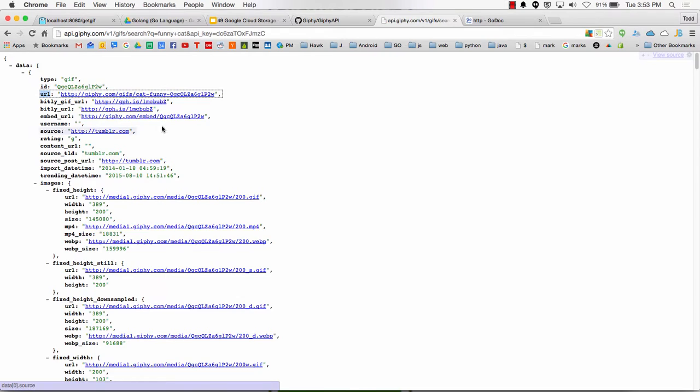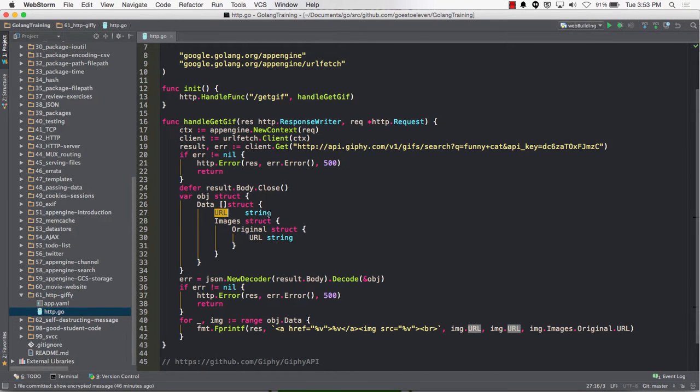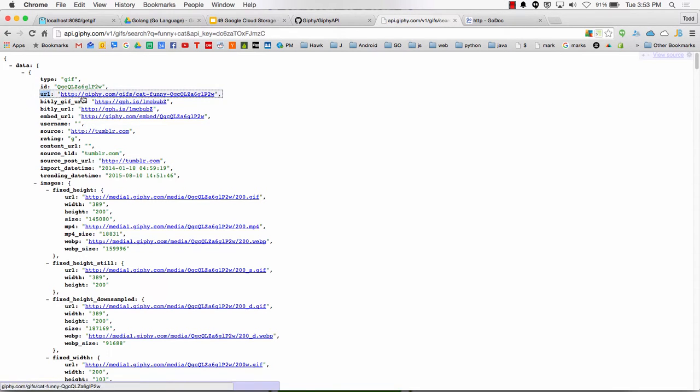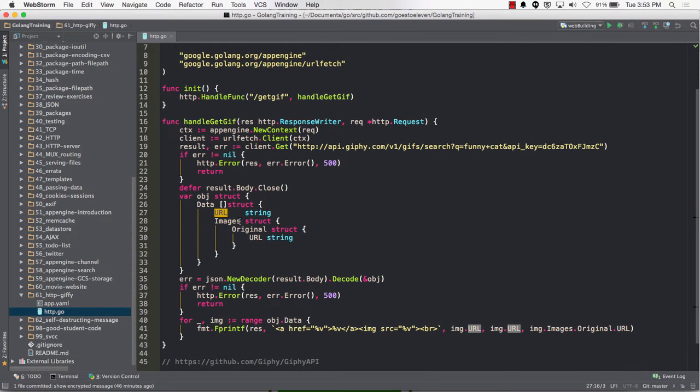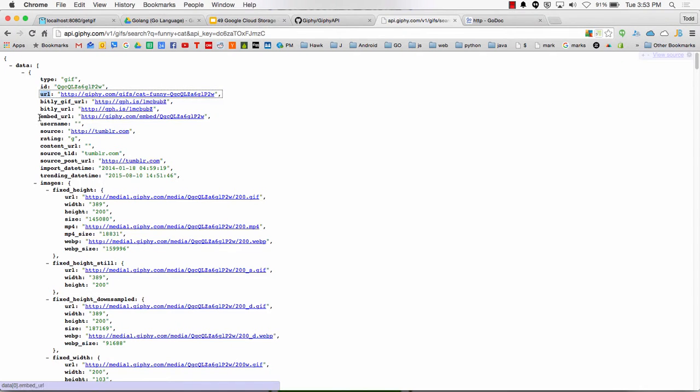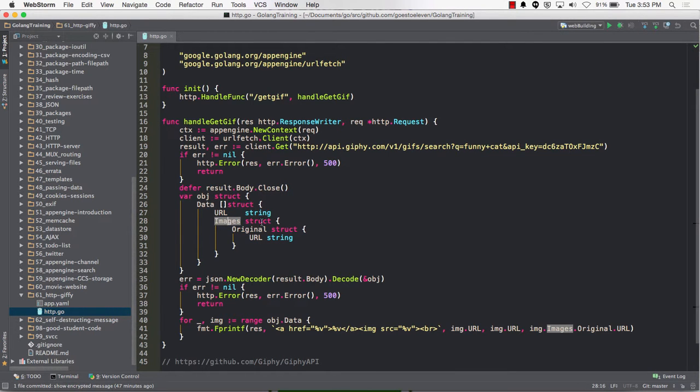So here's a URL field. So I'm going to grab that. I want that. So URL string, URL string. And then I have here images. And here's images. And that's another struct. So that's a field. And it points to another struct. And so images is another struct.